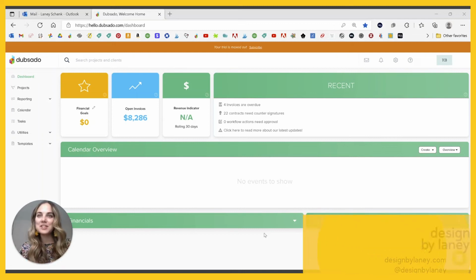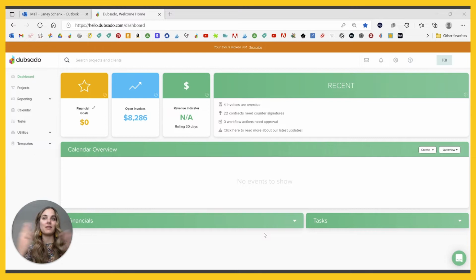Hi everyone, I just want to share with you my 5 favorite features of Dubsado. If you are new here, you may not have seen, but I've reviewed a bunch of client management systems on my channel, and some of these features will be available in other systems as well, but these are my 5 favorite things about Dubsado specifically. So I hope you'll check out that whole playlist.